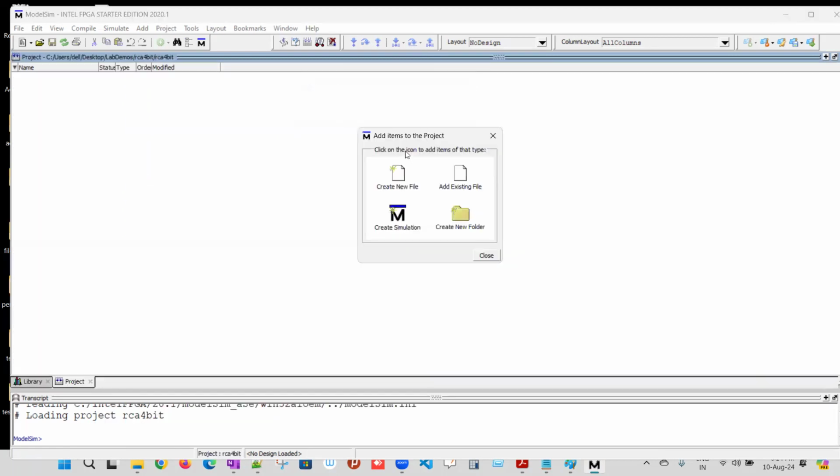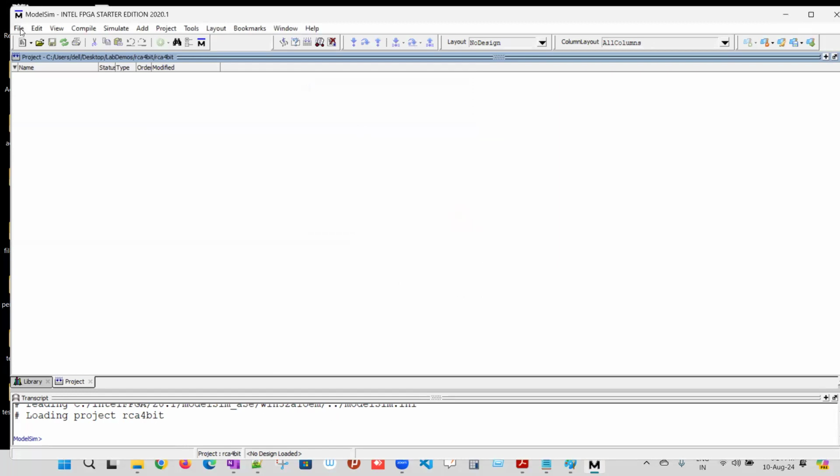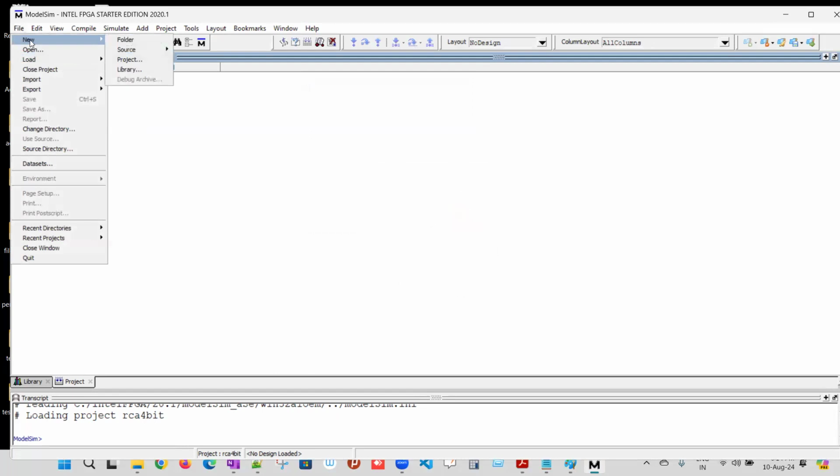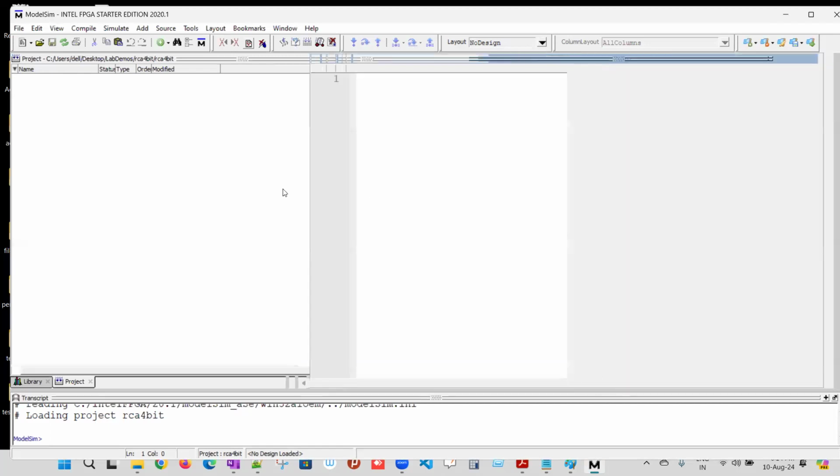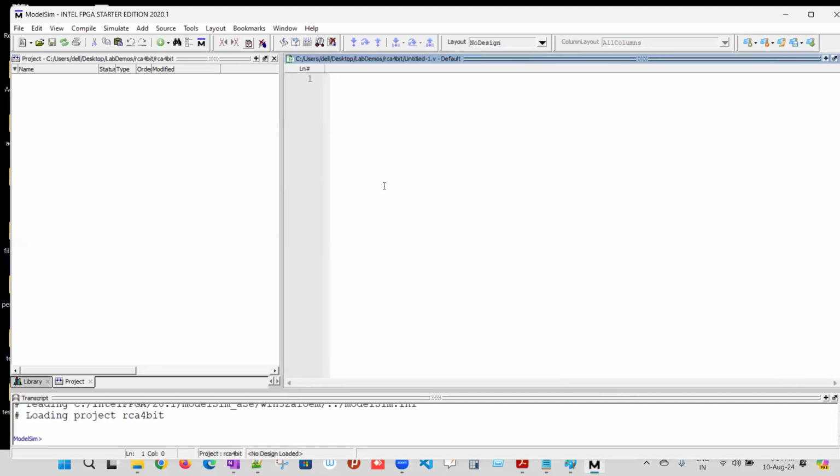Now this prompt we can close. We go to File again, the same way as we just did. Here, when you go to File, New, and then Source, and choose this Verilog file, a file will open directly where you have to start coding.